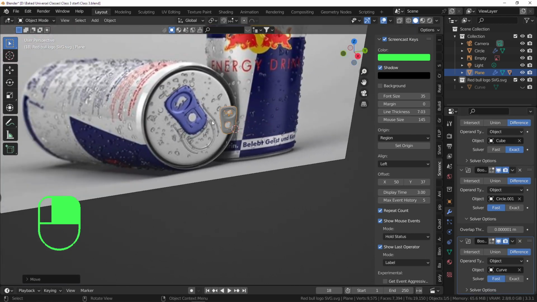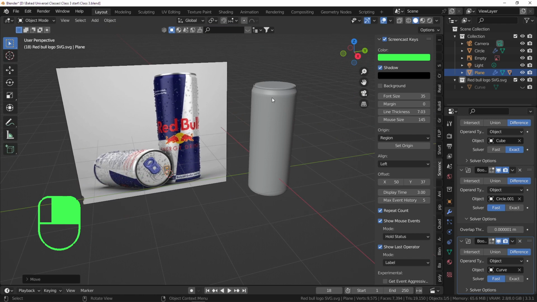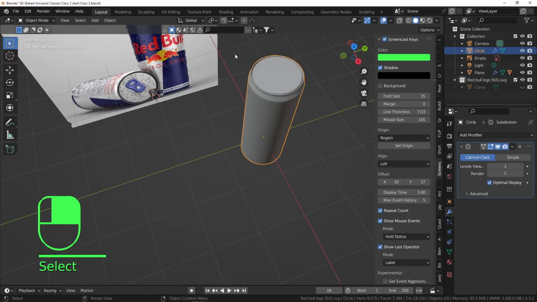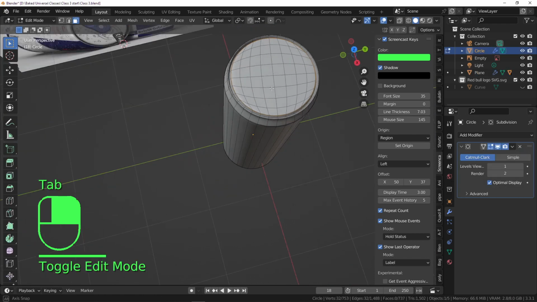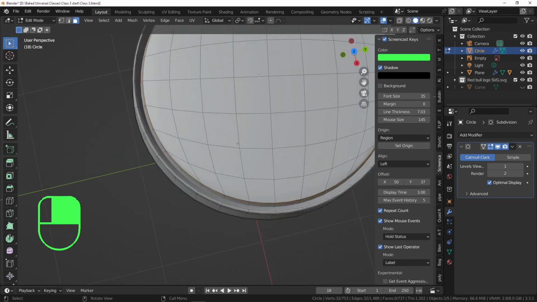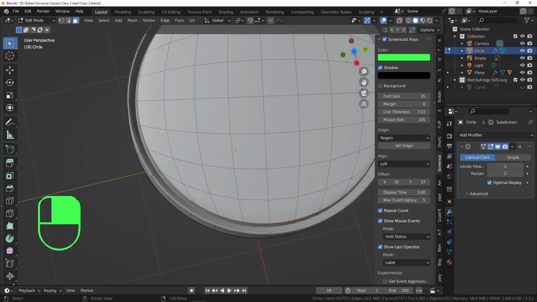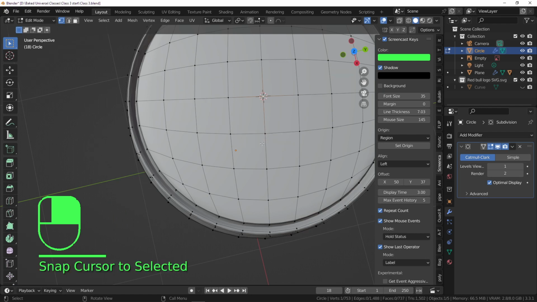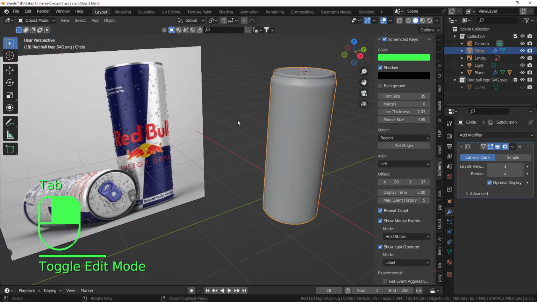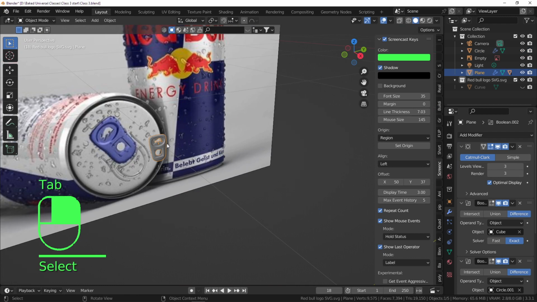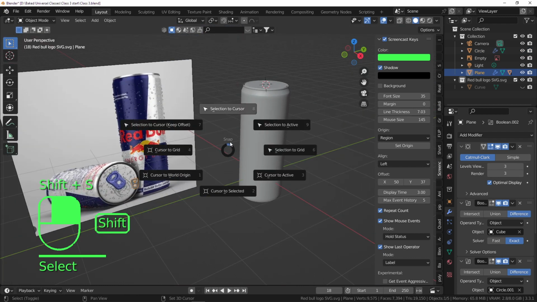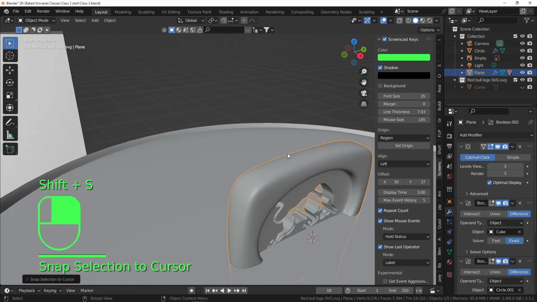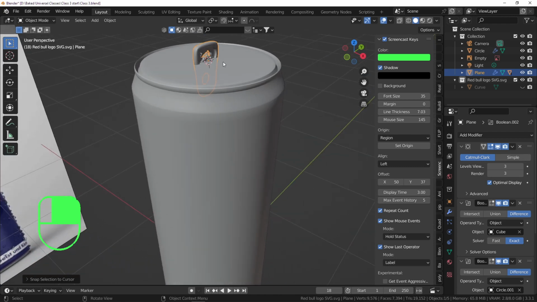Okay, so now we can move this lid to our can. And the way I'm gonna do it is just by selecting our can, pressing Tab, and let's select that middle vertex right there. So press 1 on your keyboard to go into vertex select and just select that one. Shift S, and let's make the cursor go to the selected. So cursor to selected. There we go. Press Tab, and now select your little lid. Press Shift S, selection to cursor. And now it's at pretty much the right place.